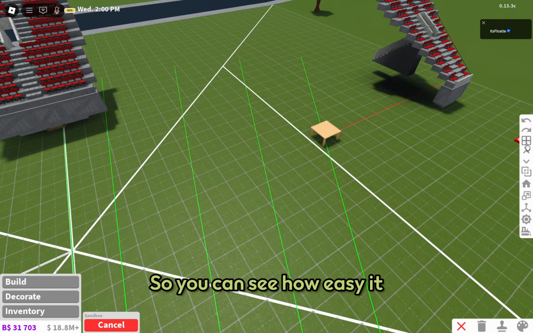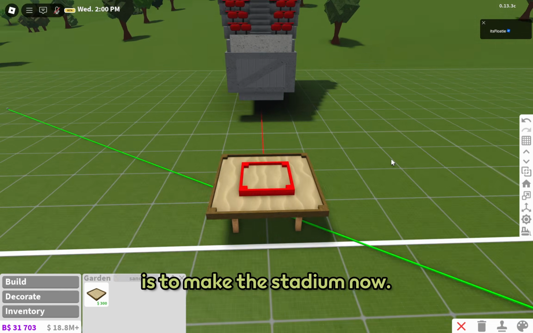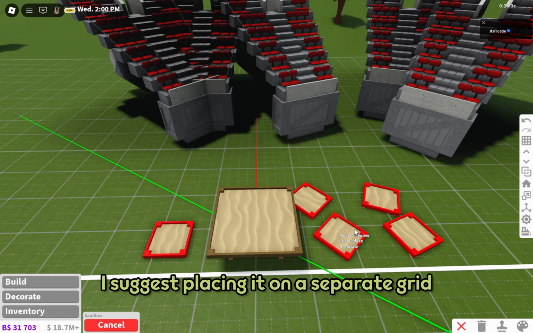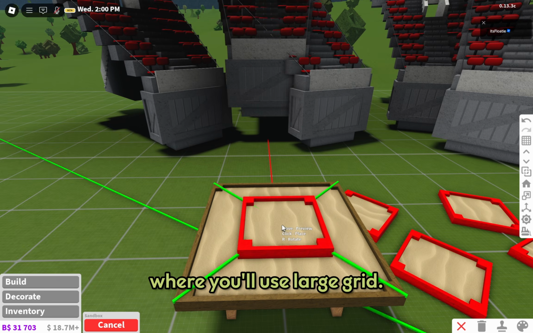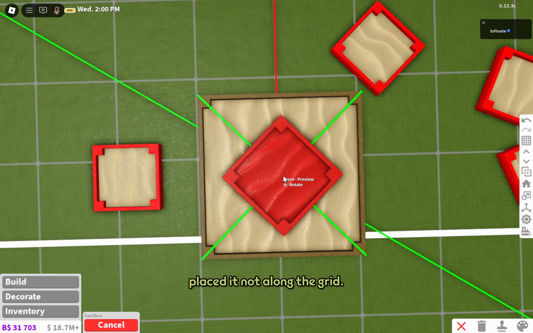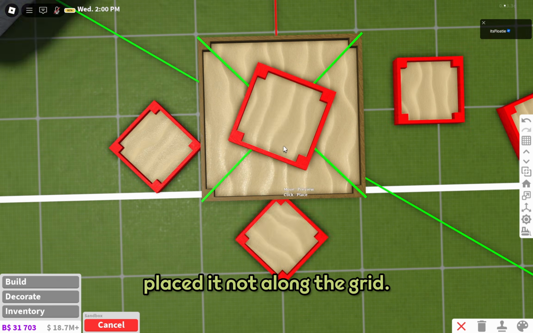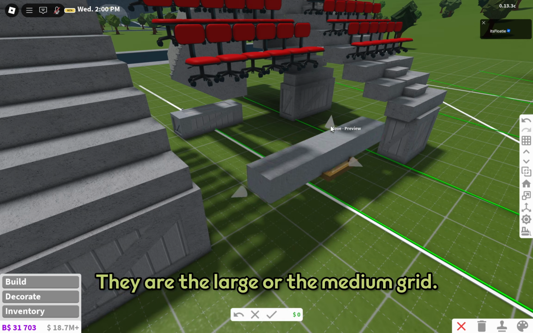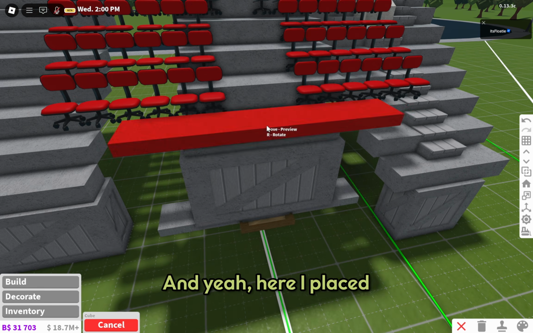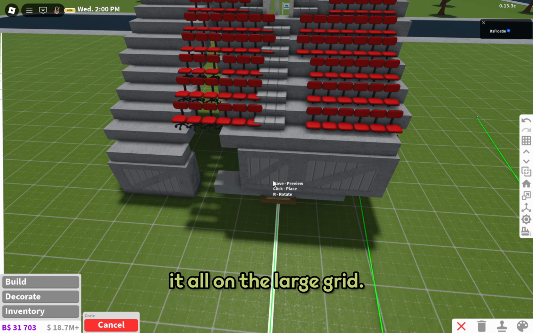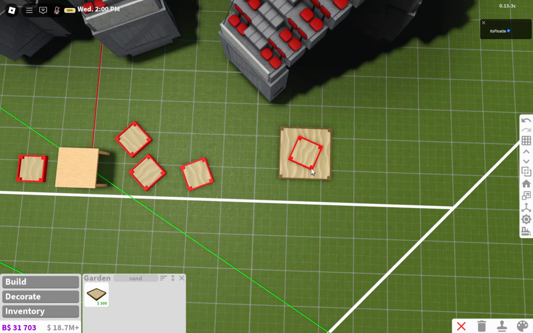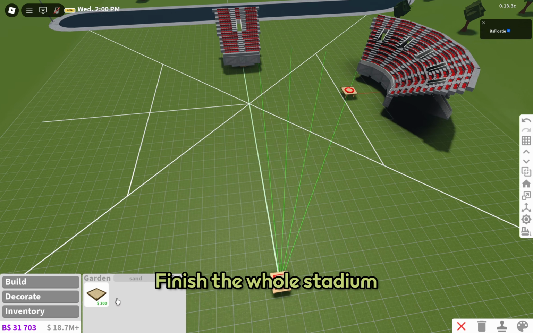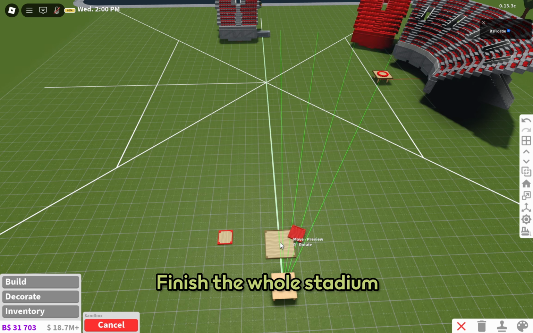So you can see how easy it is to make the stadium now. You just place it all. I suggest placing it on a separate grid where you'll use the large grid. I made a mistake here where I placed it not along the grid. I don't know why I did that. We use the large or medium grid. And yeah, here I placed it all on the large grid. It's so much easier that way. You can see in a few clicks you'll finish the whole stadium. Like look.